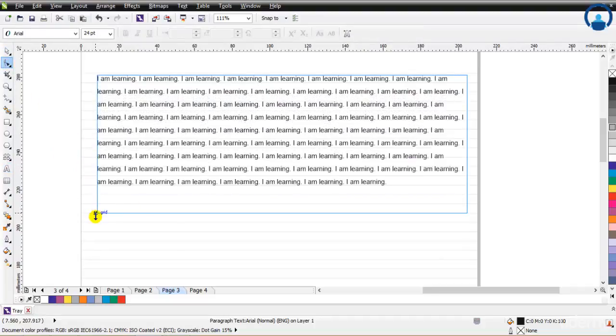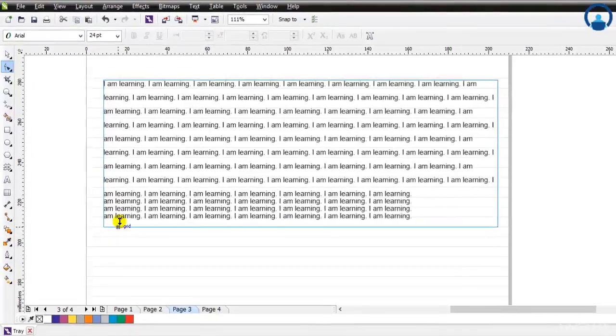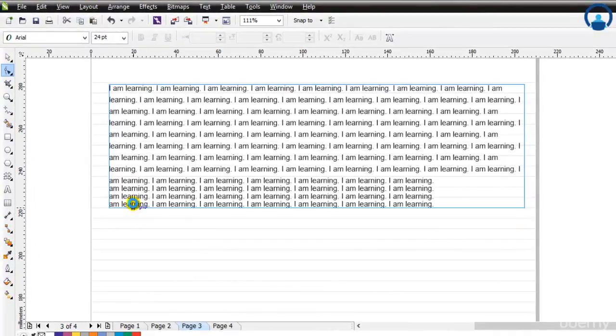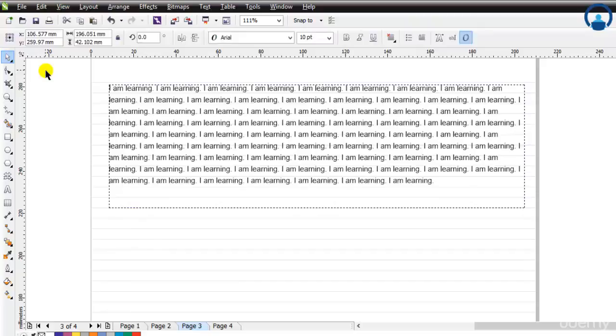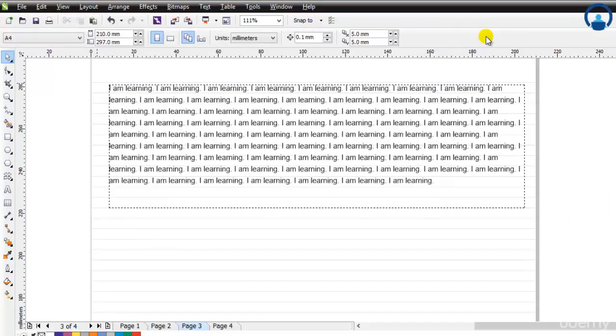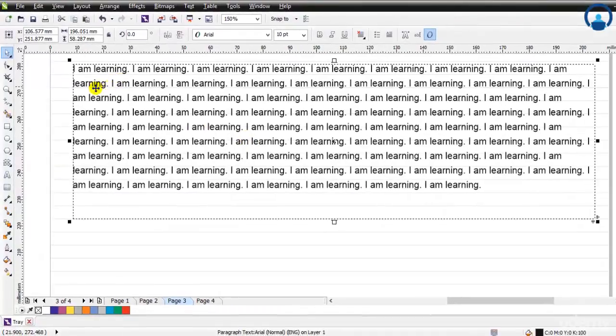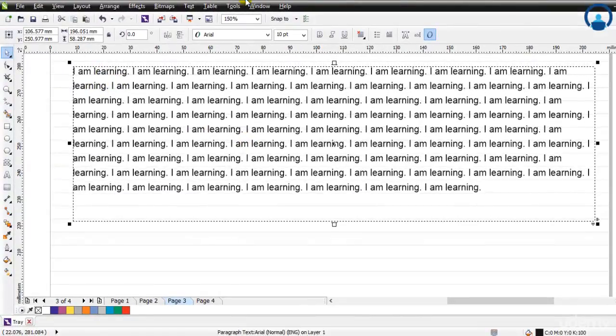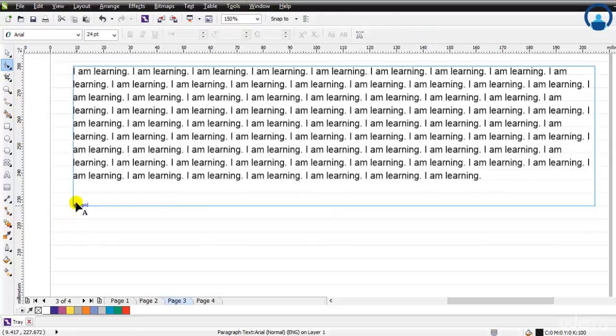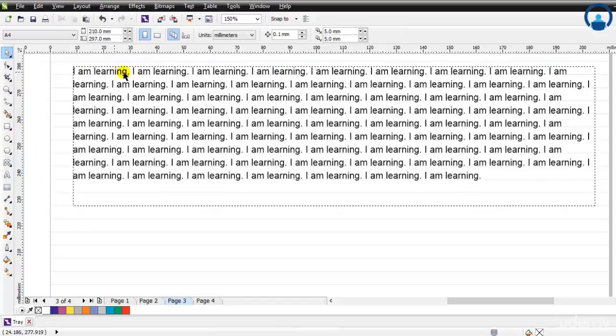Now as I drag this text, you will see the lines snapping to the text. The text is snapping, sticking to those lines. Okay, so now you see all the bottom text is exactly aligned to the document grids.